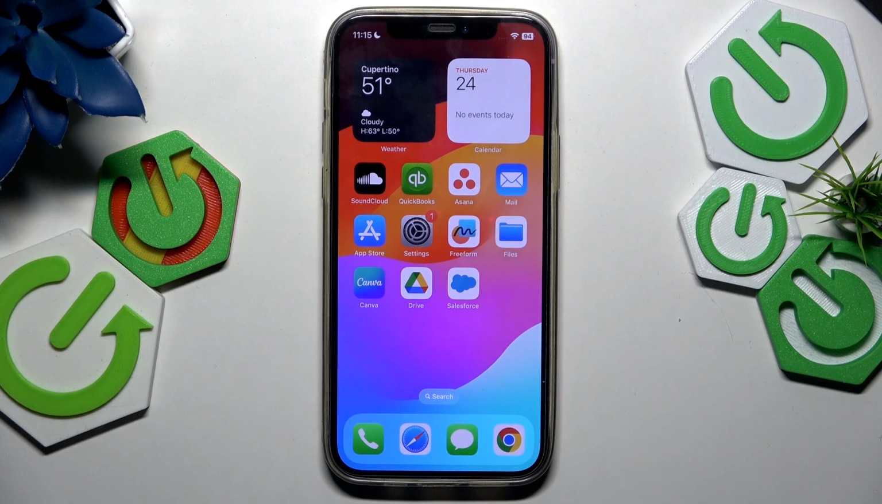Hello, Hardress is here. In today's video, I'm gonna show you how to fix any issues and problems with your QuickBooks app on iOS.